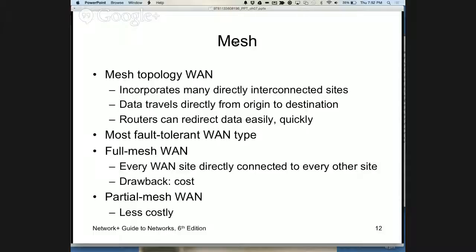Fault tolerance, most fault tolerant in the WAN type. Full mesh is where all sites are directly connected one to the other. And the drawback on this is on a full mesh, it's costly, and partial mesh WAN is less costly.